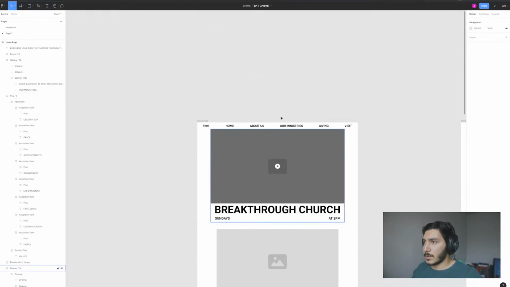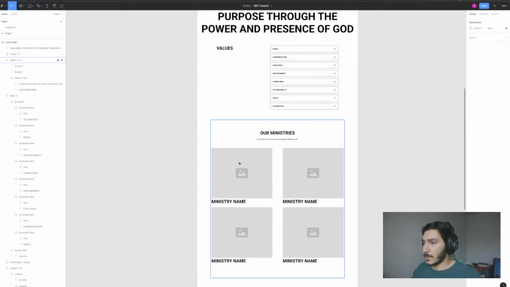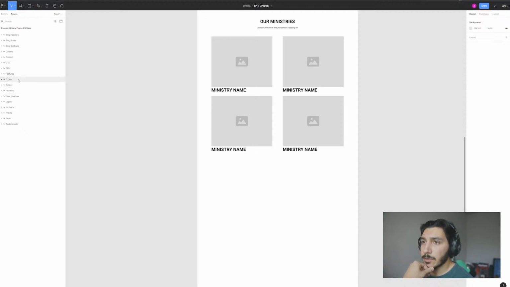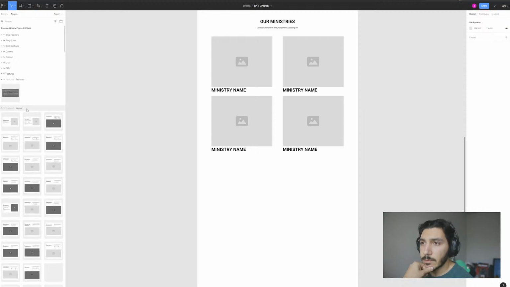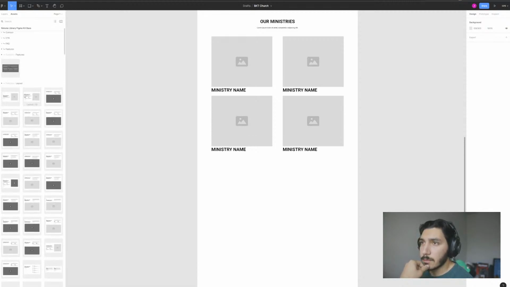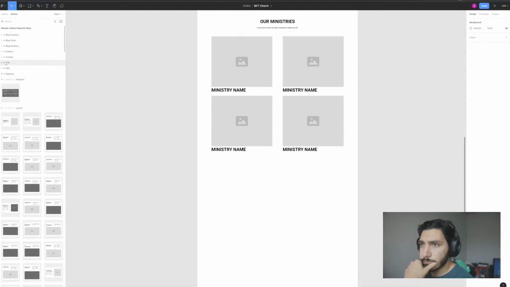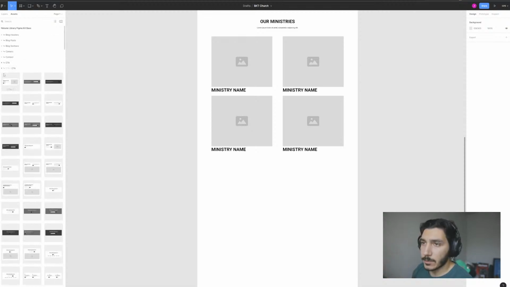So we still have a couple more sections to go through here. We have the giving and visit. Now the giving, that one is going to be a little tough because there's not much really there. Let's take a peek at some of our sections here. So we've got futures. Let's do layout. Or no, it's a call to action. It's kind of a call to action.